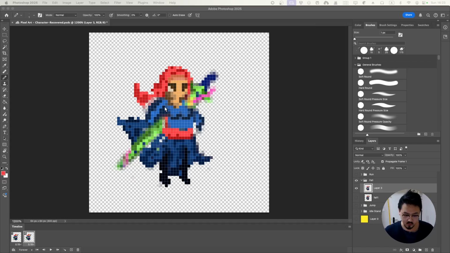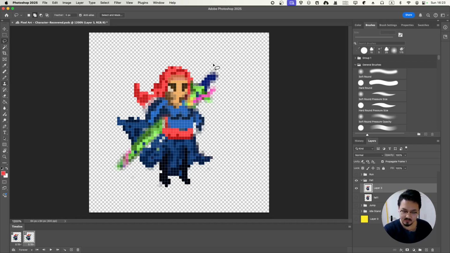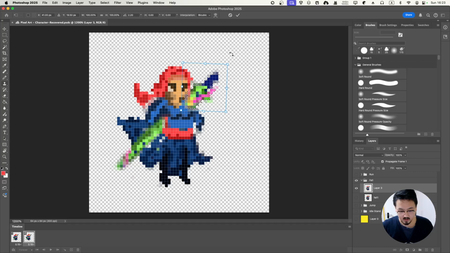So I already moved the sword, but my suggestion is just make every pixel at least change a tiny little bit. Just add a tiny little bit of variation. That's better than no variation at all.